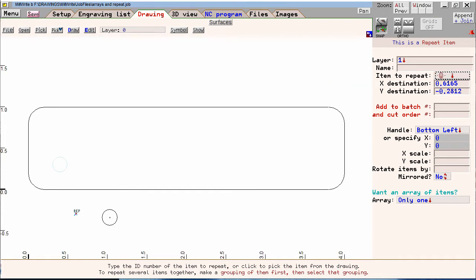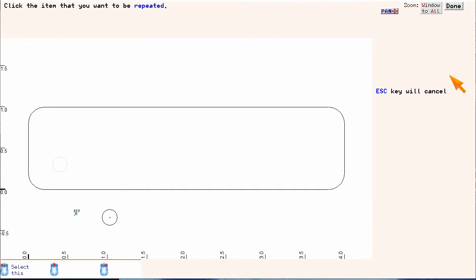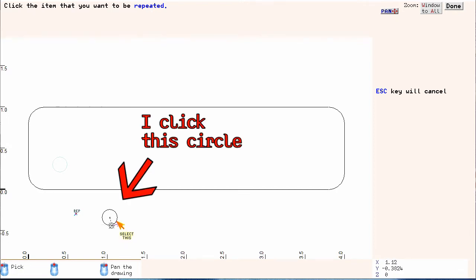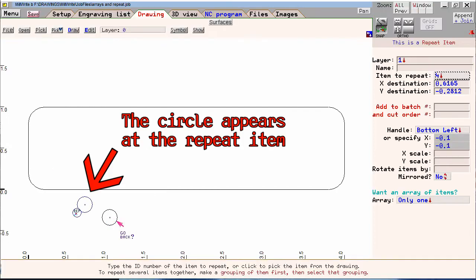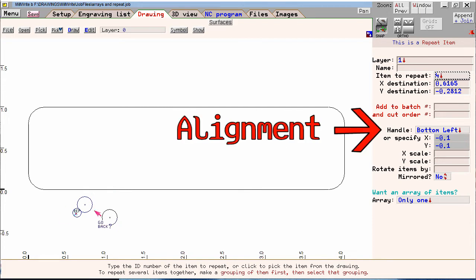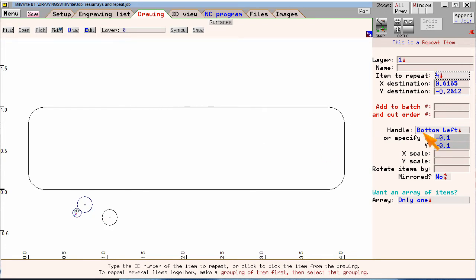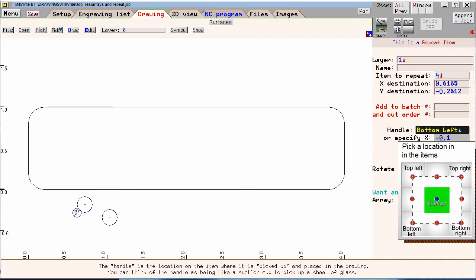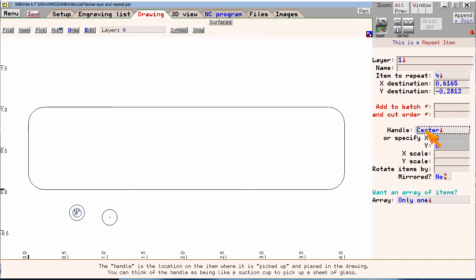I will click the data field, and then, as the prompt along the top of the screen reminds me, I will click the item that I want to repeat, and it appears next to the repeat item. I will set the alignment so that the circle is centered on the repeat item. This will make it easier to place the array at the correct XY location, which in this example is at x.4 and y.3.